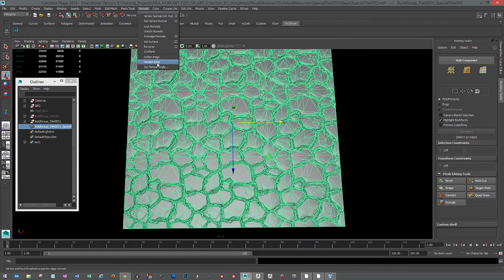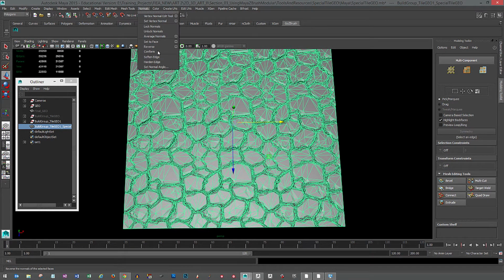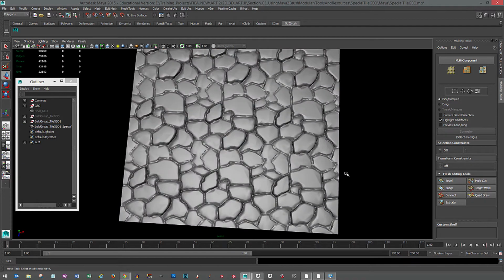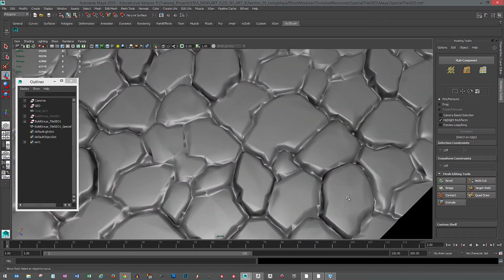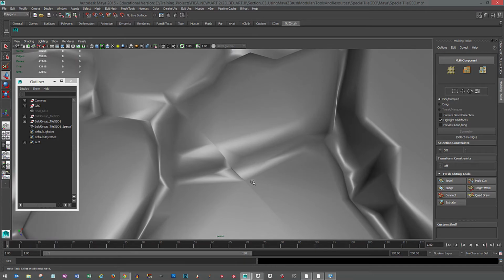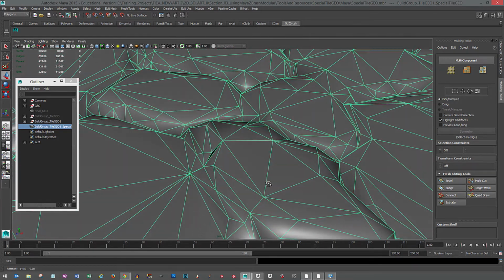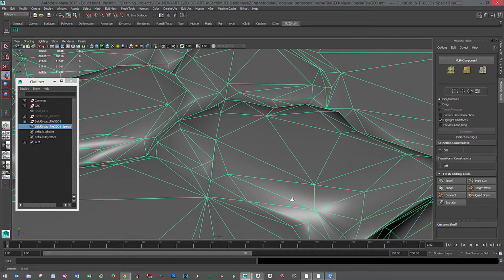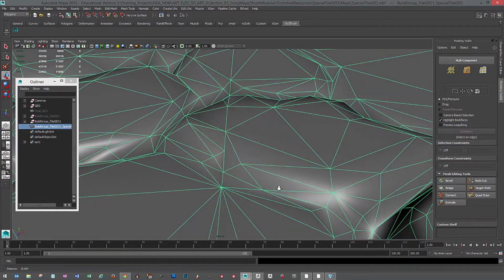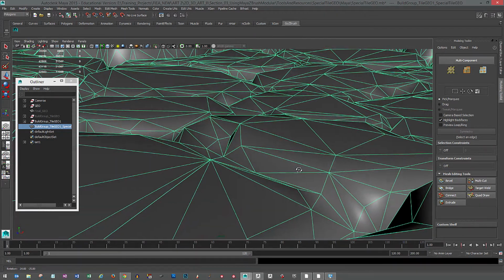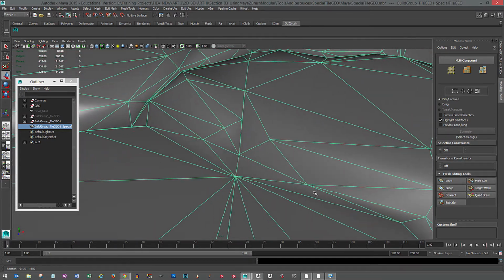And let's go to normals, not harden edge, soften edge, like this. We shouldn't have these issues. So that's telling me that there are still some problems with this, and I did miss a few little points on here. So I need to go back and just sew these things up.